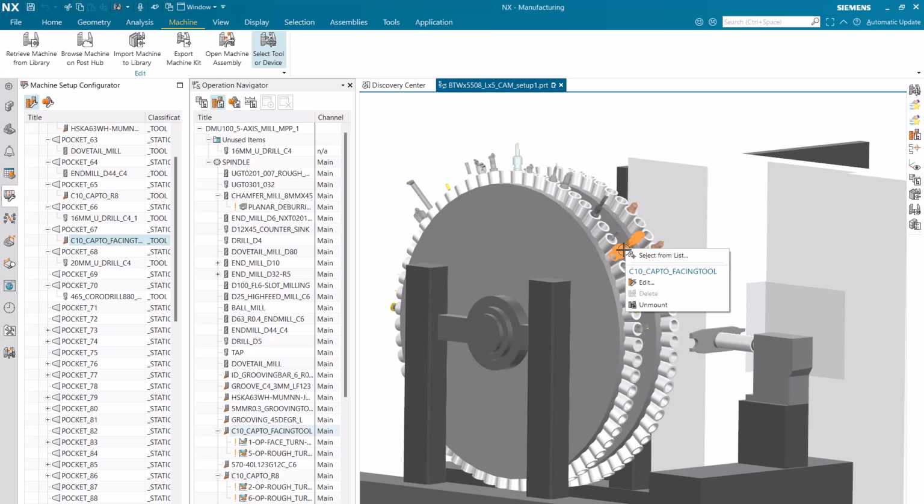Overall, direct graphical interaction enhances usability, efficiency, and engagement. It's making tool handling within NXCam more effective, intuitive, and user-friendly.